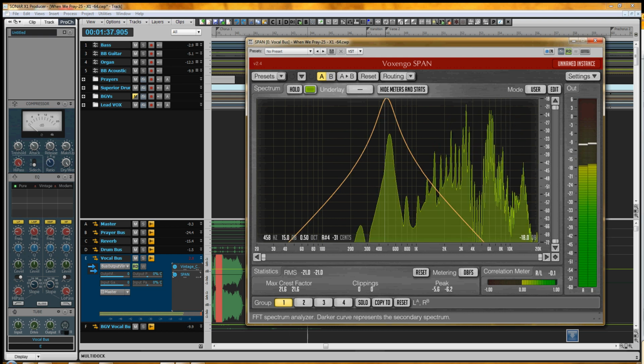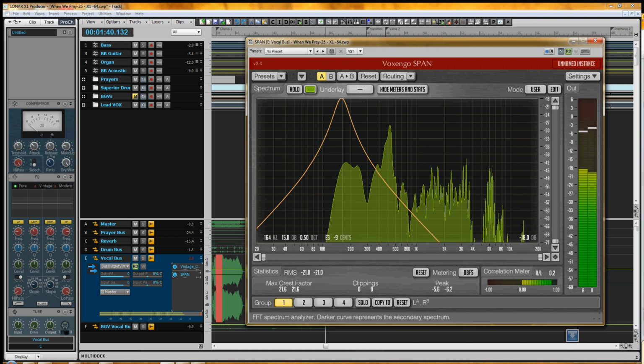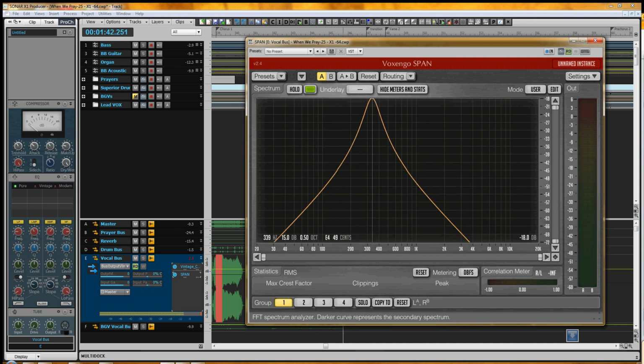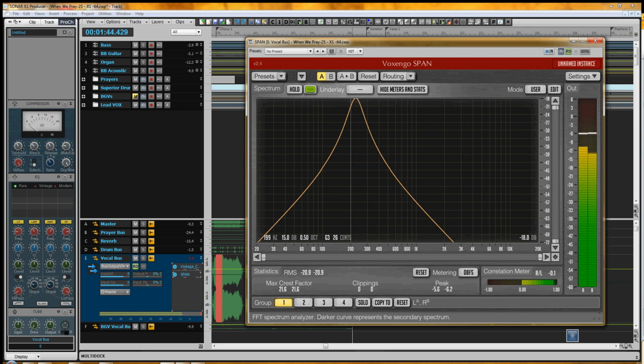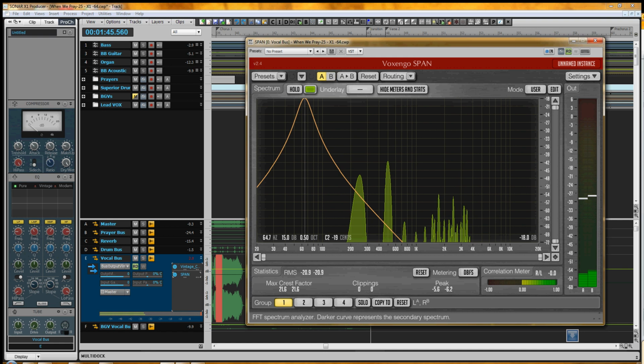You notice it does really well filtering out the frequencies.